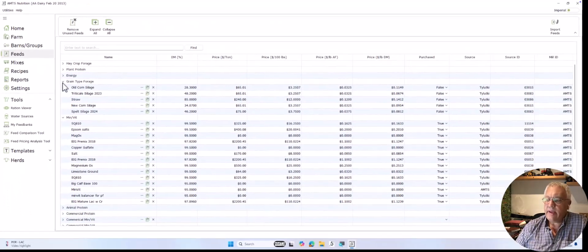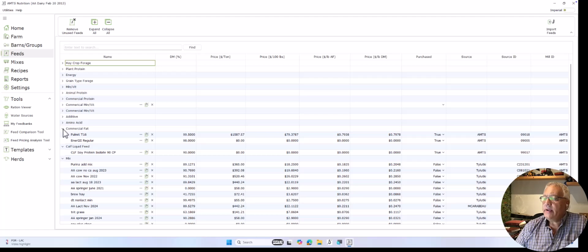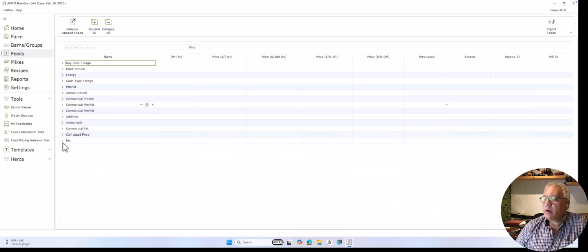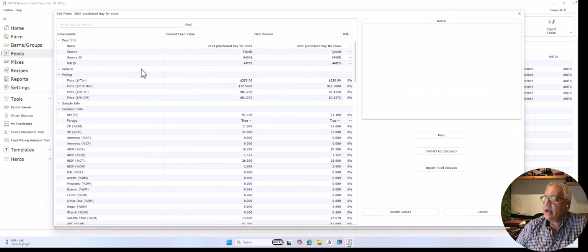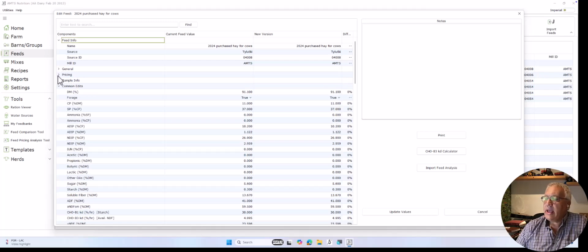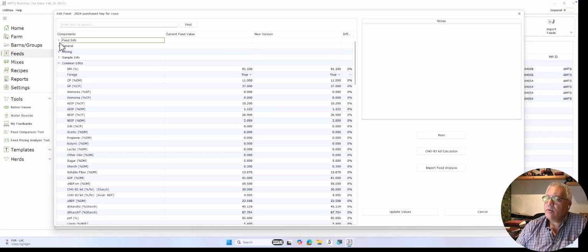Feeds, we have completely revamped as well, where all feeds within the farm now are automatically grouped by feed classification. And if we want to look at, for example, under hay crop forage, here are all the forages that are classified that way. And if I wanted to edit it, these three little dots, and the same style as before, where we have the current and the new version side by side. And all of these options now to hide and collapse are much simpler just with these arrowheads.